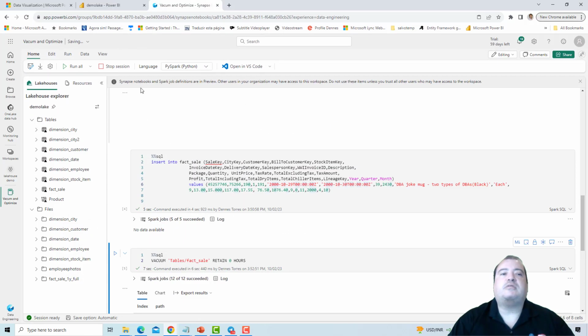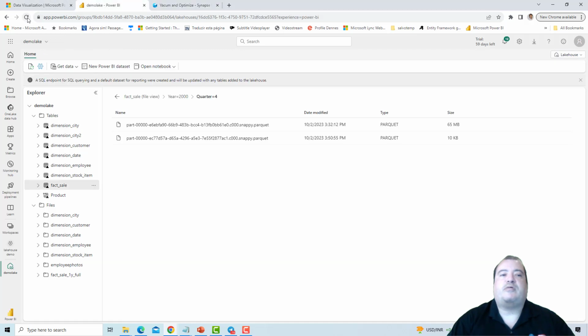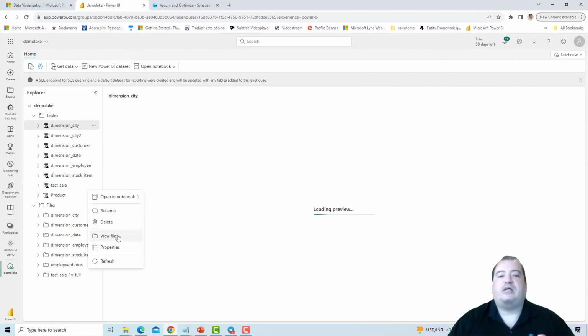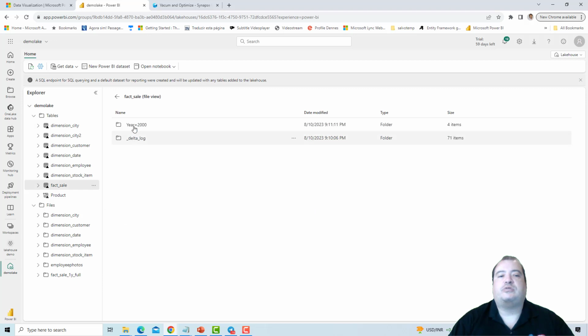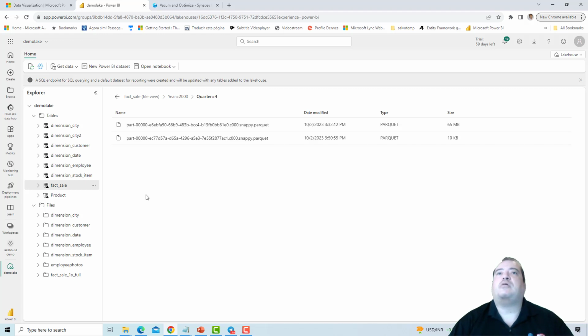It's executed, so I'll make a refresh, fact sale, view files, the fourth quarter, and the vacuum did not solve it. Why doesn't the vacuum solve this problem? Because both files are in use. Both files are actual records for this table. It's not an unlinked file, so it can't be removed by vacuum.